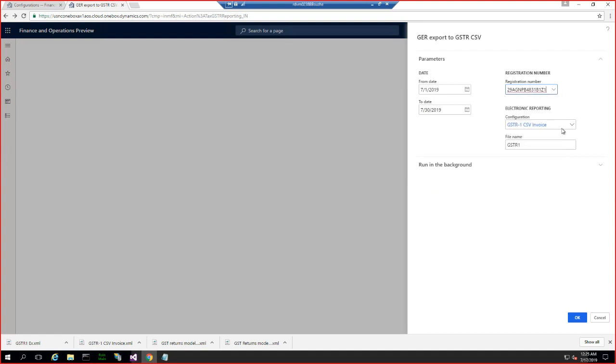Then you select which configuration you want to run. We now have two GSTR1 configurations enabled. One is the Microsoft one, and the other is the one that you customized. So let's run both of them and see the difference. First of all, let's run the Microsoft one.